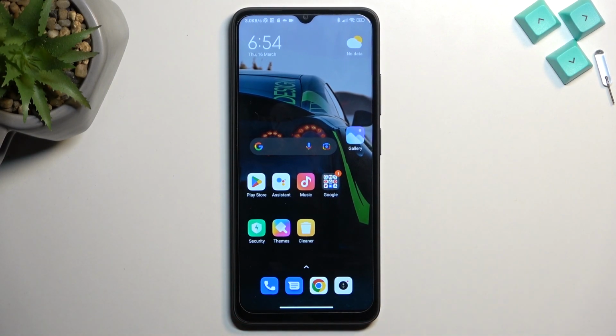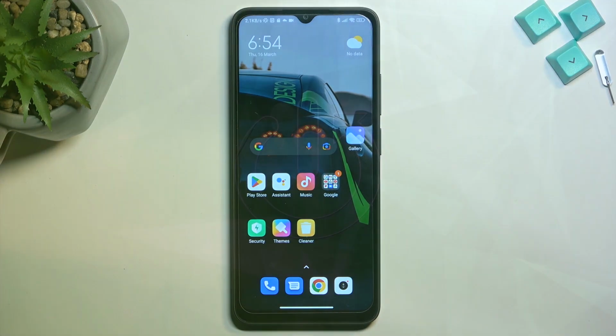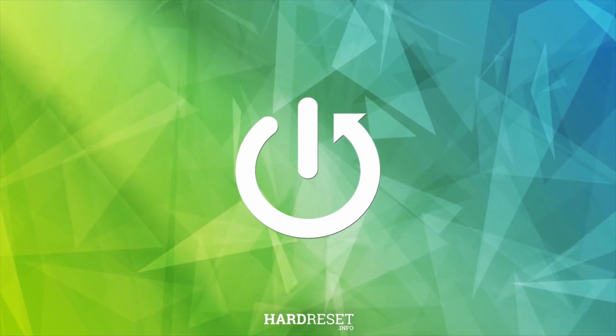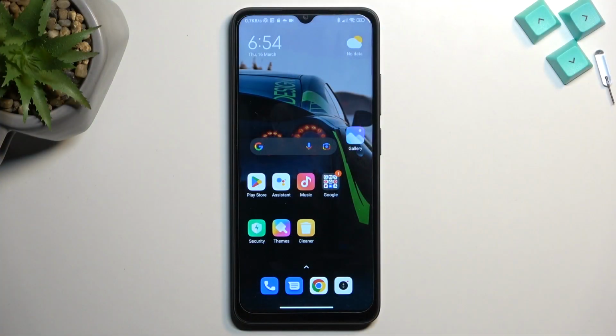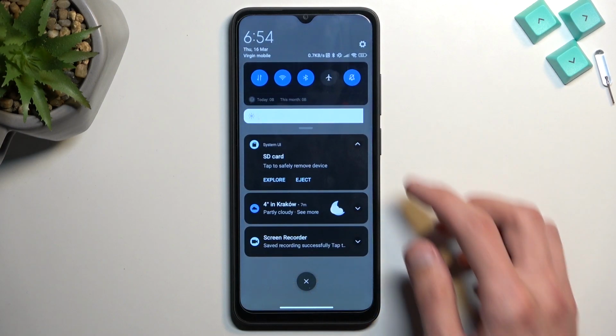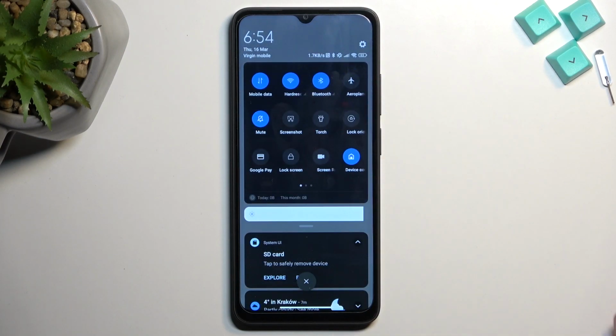Welcome. In front of me is a Redmi 12C, and today I'll show you how you can enable and also set up your Do Not Disturb mode. Now to get started, simply pull down your notifications and extend it by swiping down once more.